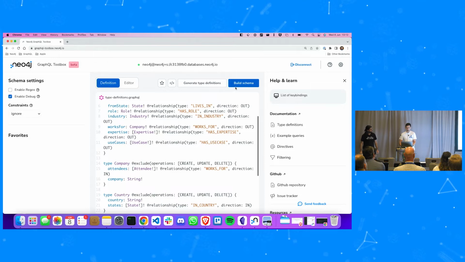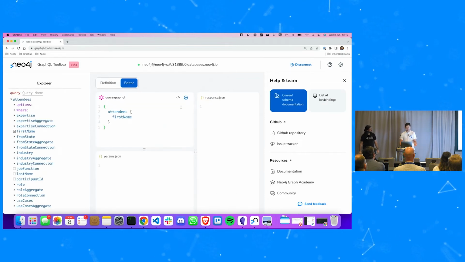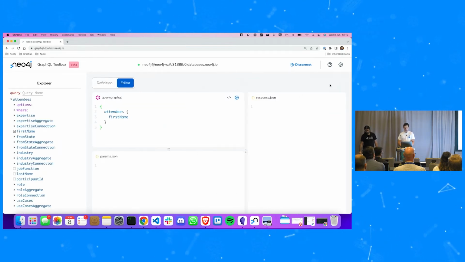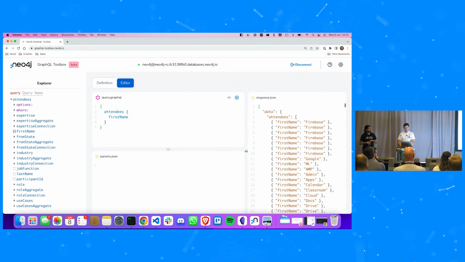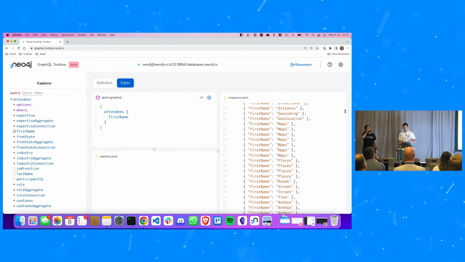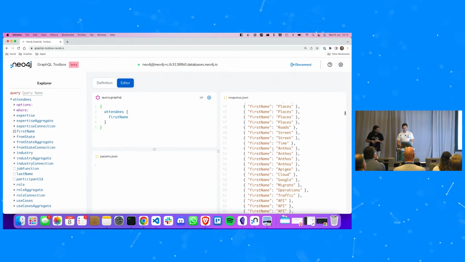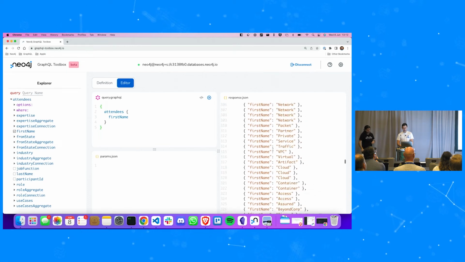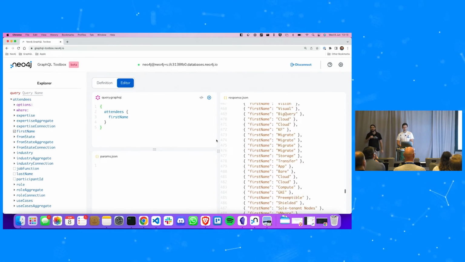And then with the toolbox, we can just hit build schema, and this will take us through to a nice query window, and we can just run an attendees query, and, oh no, it is this one, there we go. What a surprise. So we have the same names as we had this morning.